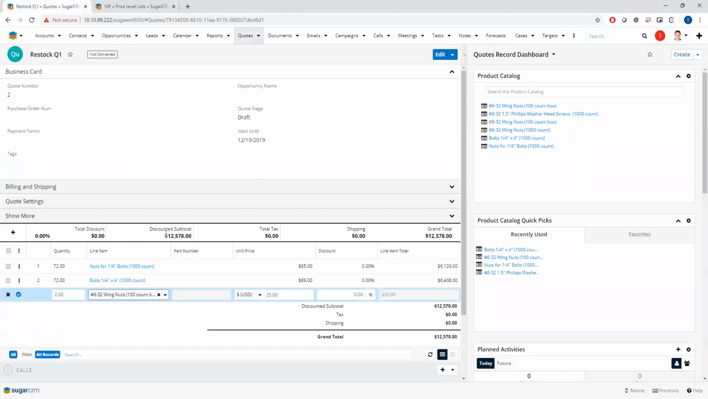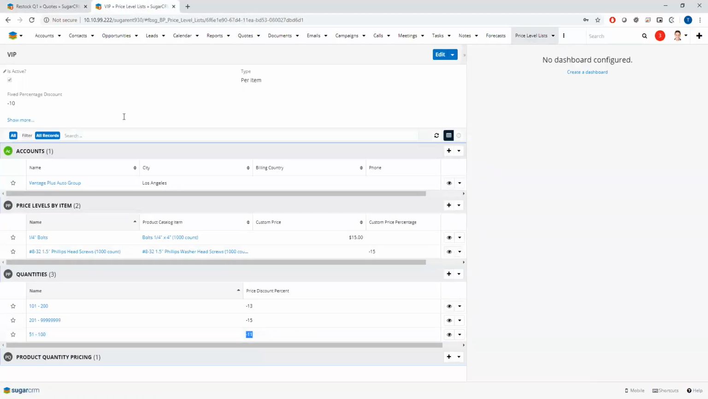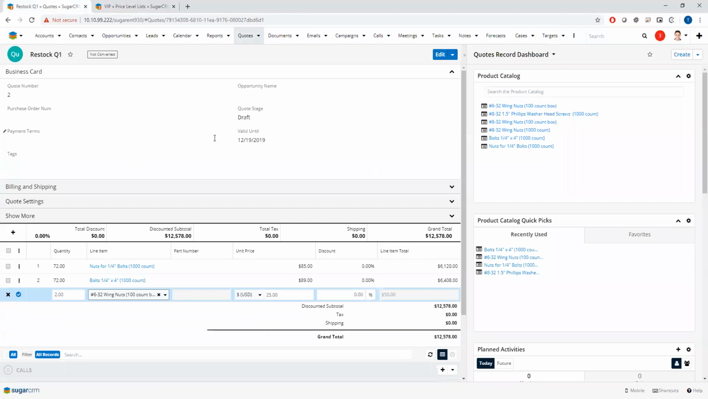You notice that because this product is not listed in my per item and it didn't qualify for any of the quantities, we are not getting a pop-up telling us that the product has changed. Let's go ahead and update it to have the proper quantity. And you'll see that our price has been calculated down to now $23.